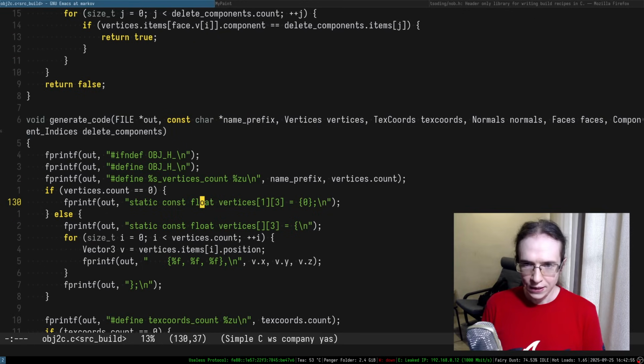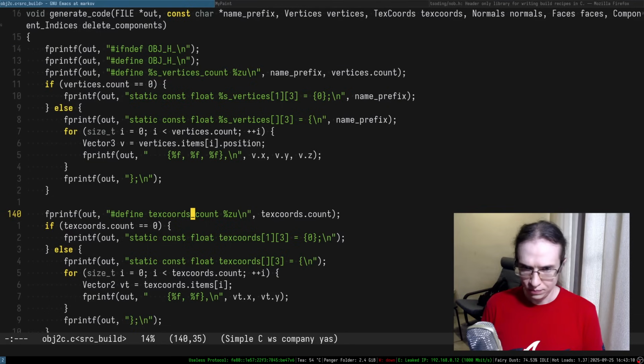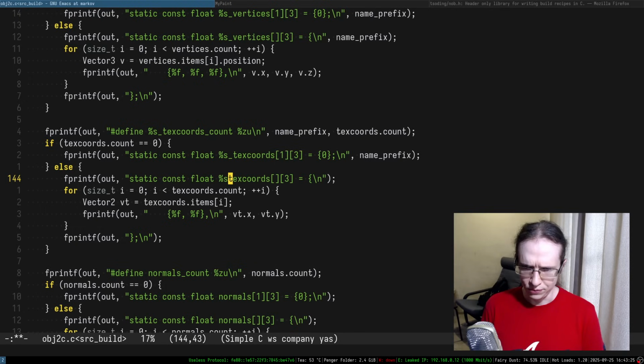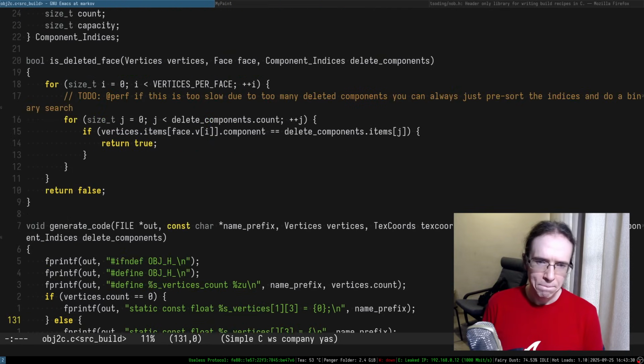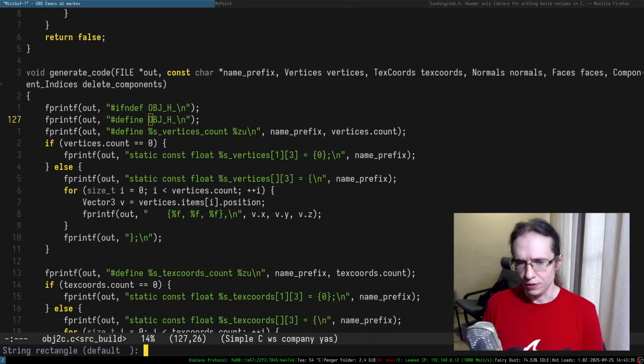Let's go. And let's just go through all of these things, right? So this is going to be that name prefix. This one is going to be another name prefix. Cool. Texture coordinates. Guess what? Name prefix. But what about texture coordinates without the count? Name prefix as well. Right. So how many of these things, by the way, do we have? Name prefix. What about include guard name? That's a good point. We can put that in here as well.